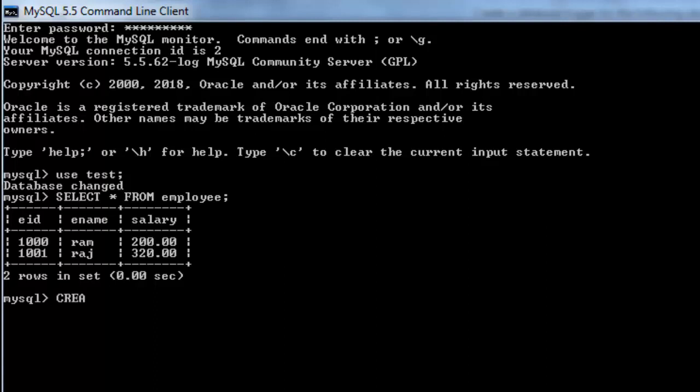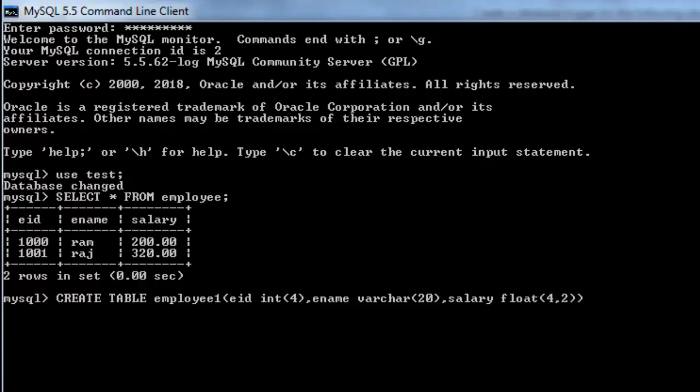And now I'm going to create one more table. Create table employee1, one more new table. I'm giving the same column names: id int(4), name varchar(20), salary float(4,2). In the same manner, I'm creating one more duplicate table over here. I'm just pressing enter. Now the table is created. And if you see in employee, we have two records. employee1 is a brand new table. We don't have any records in employee1.